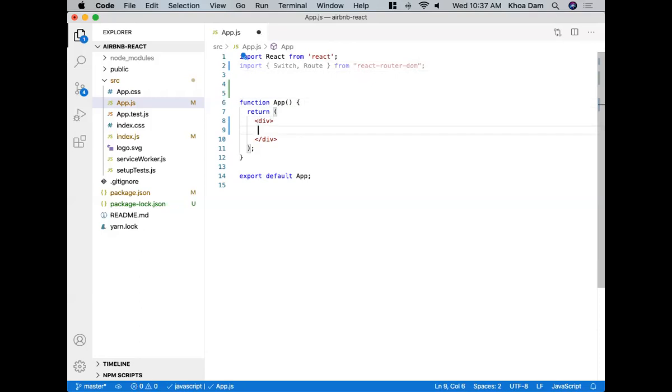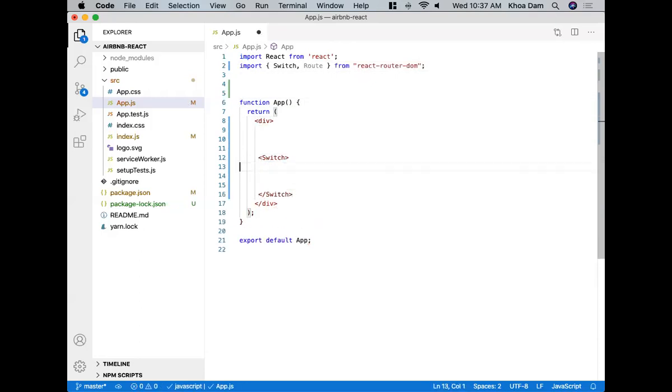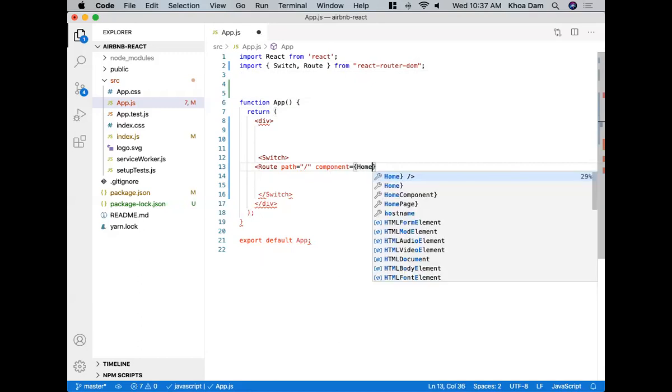All right, so I use switch and route. I'm gonna use it here. Switch. So route. Let's go with the first route. Route path. The root route component will be home. I'm gonna call it home.